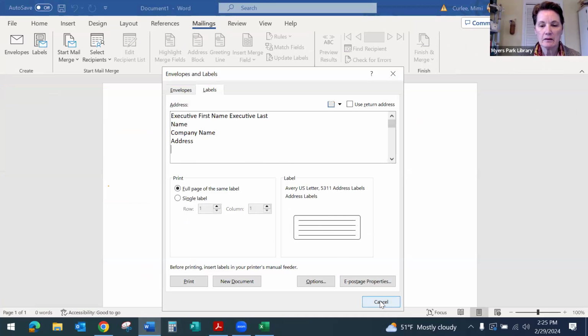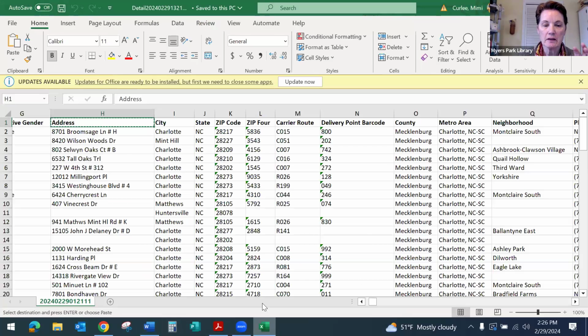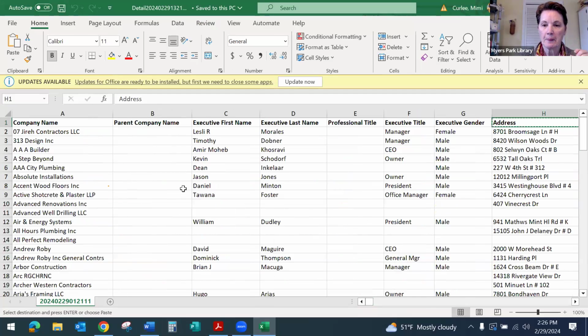And then the system wants to know, okay, how does it find all the different things that it wants on every single label? And you tell it the spreadsheet that you saved from Data Axle. And then you put your mailing labels in your printer, you push go, and you've got mailing labels.